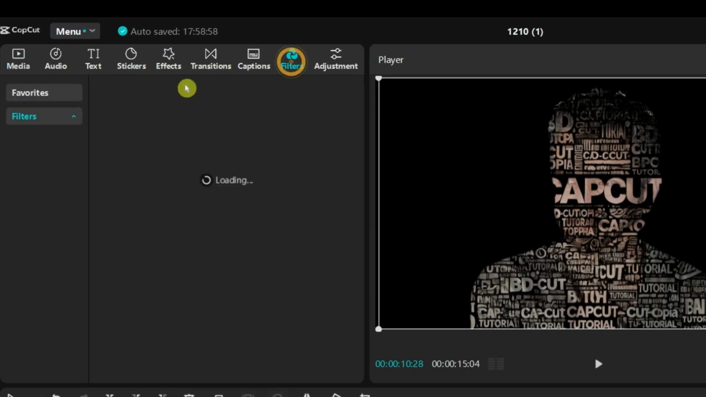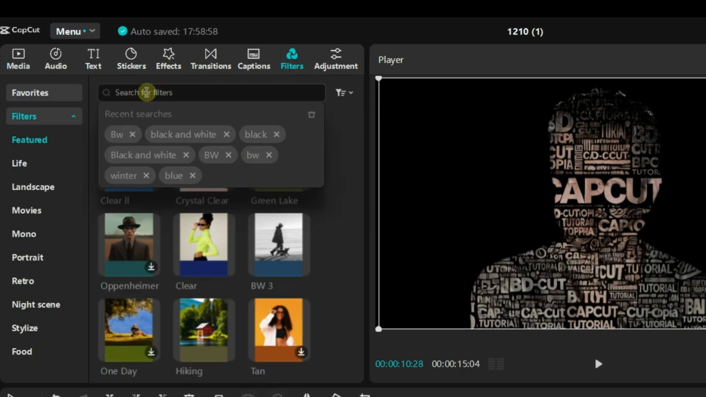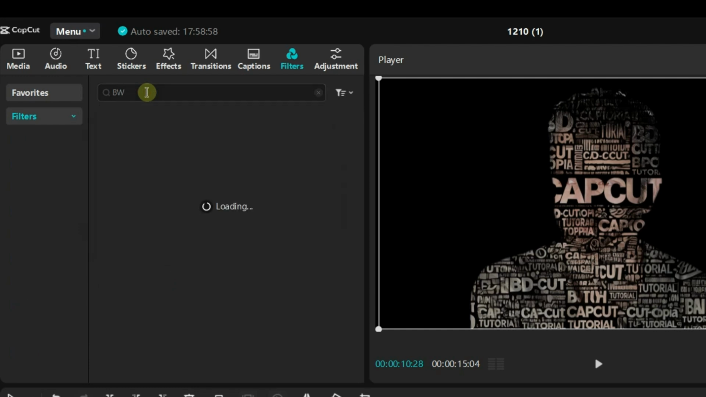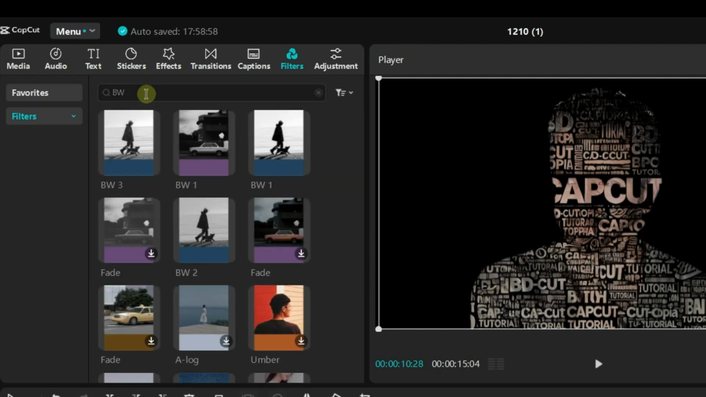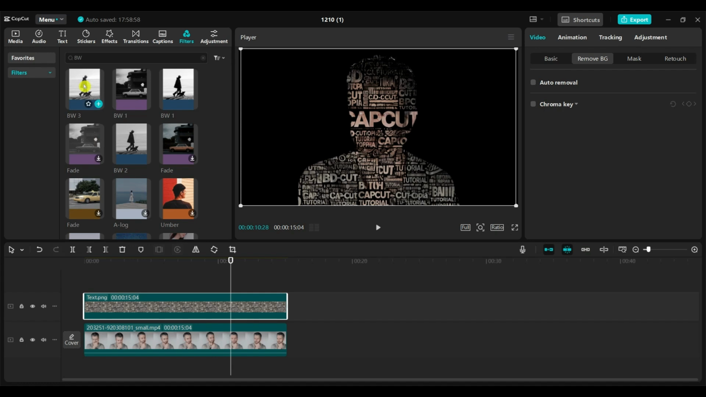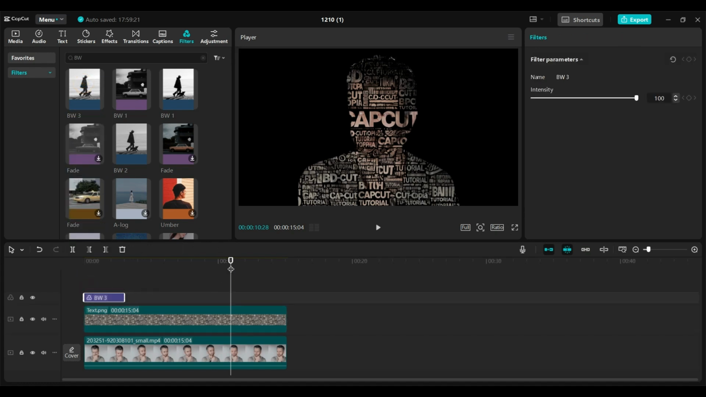Go to the Filter tab and search for BW filters. Add a black and white filter of your choice. Here, I'm using the BW3 filter. Adjust the filter's duration so it matches the length of the video.